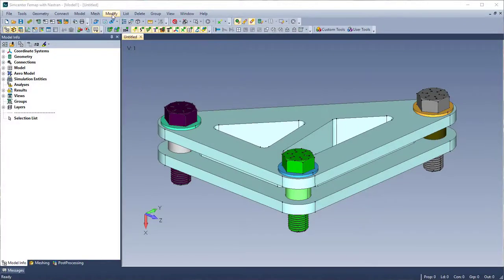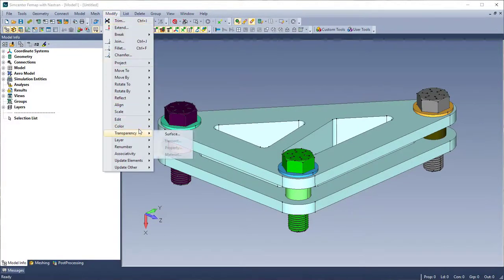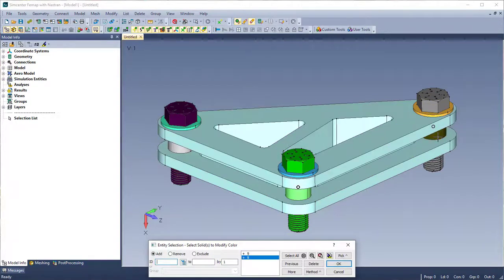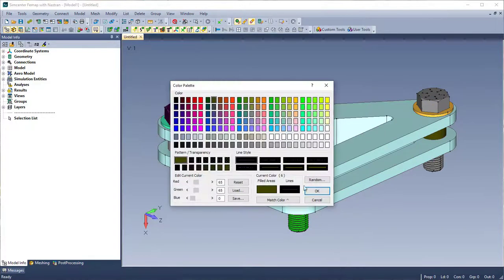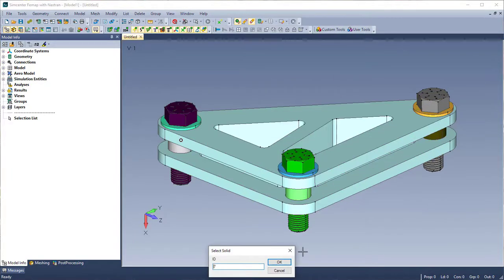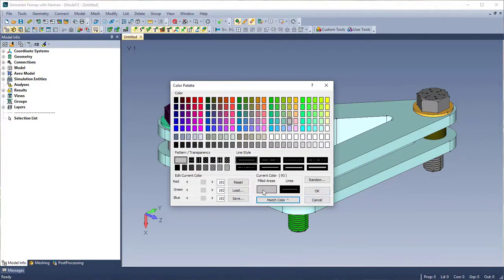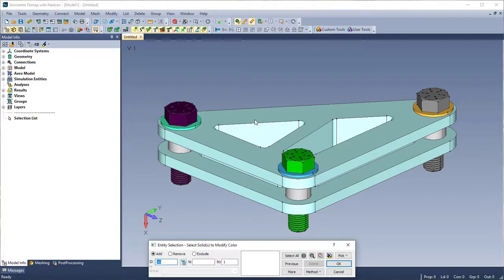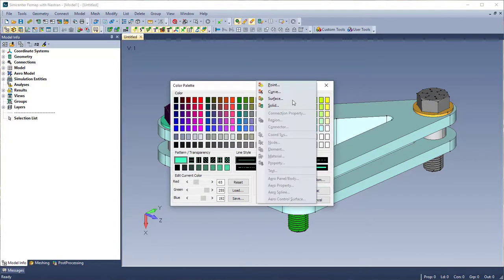In this model, I've imported my geometry, and you'll notice that all of the solids have different colors. Pretty much repeating the same steps as before, although this time I'm going to use match color by solid and select the one bushing so I can get all three of the bushings to match colors. Now I'm going to repeat that step two more times so I can get the colors of the washers to match along with the colors of the bolts.